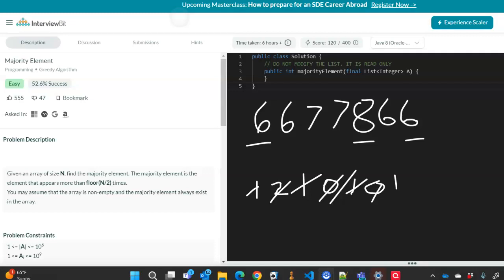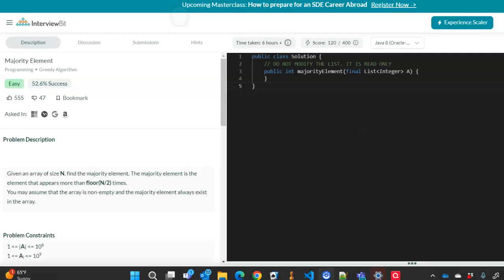We're using the fact that again, we can cancel out one instance of the majority element for every non-instance of the majority element and still have at least one majority element left over. So, let's see how that looks in code. I'm gonna erase that, go up here and write some code.